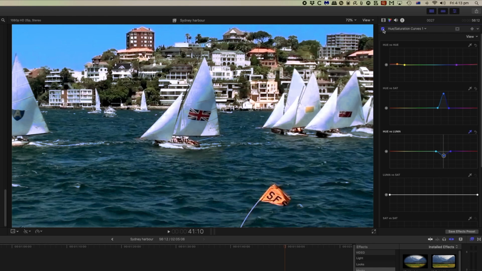Let's toggle that on and off now. There's the original, and there is the sky with the hue and saturation correction. So that's changed the colour of the sky, but as you can see, that blue has also affected the colour of the harbour water. And so what we should do now is add a colour mask and separate these two.